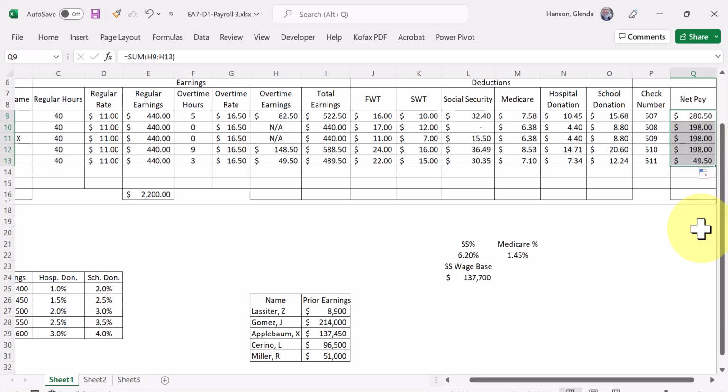250, and does that look right? Not to me.